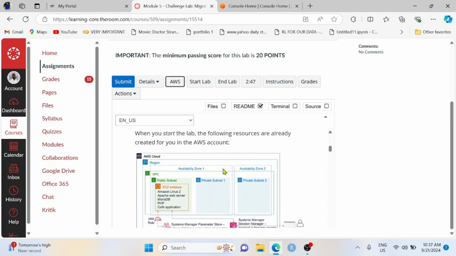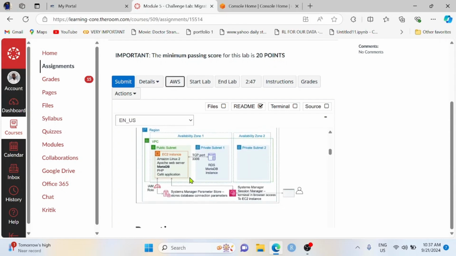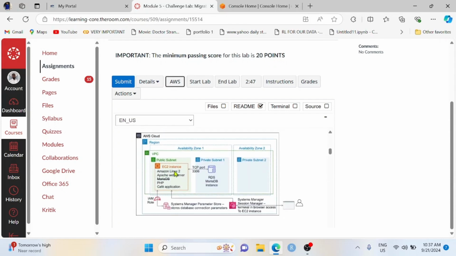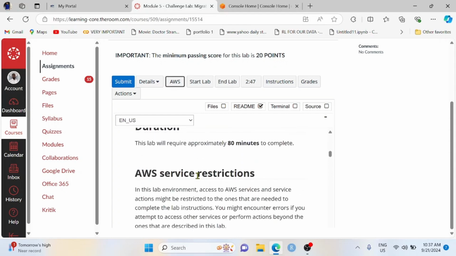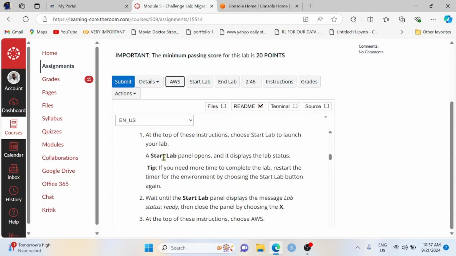In the beginning of the lab, this is the architecture, and by the end of this lab, this is how your architecture is going to look. Okay, so let's get right to it. We've done this, we've started the lab.